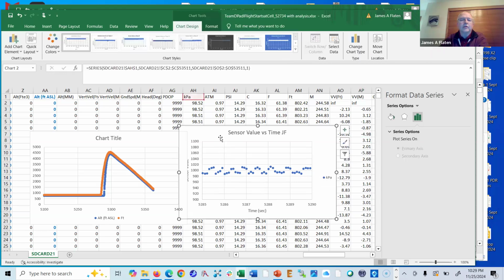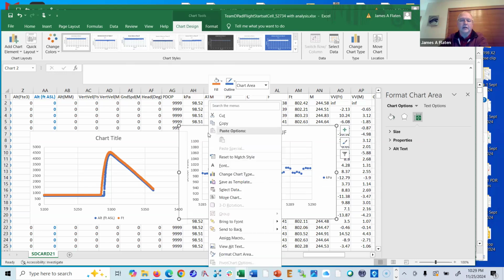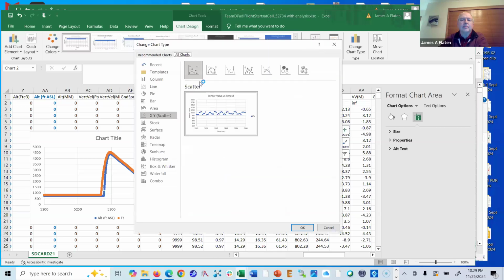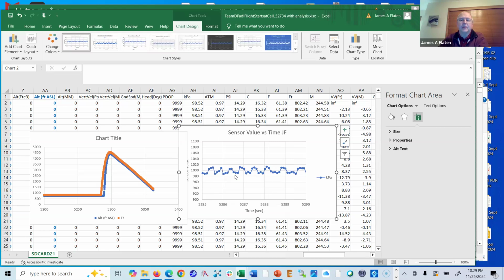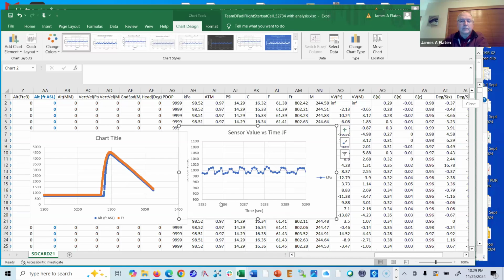Here's one thing I might want to do just for fun. Let me change, by right clicking on this, the chart type from a scatter plot to a scatter plot with the dots connected. And then I can see more easily this variation. So up, down, up, down, up, down, up, down. And this indicates rotation. You can figure out that it's rotating.